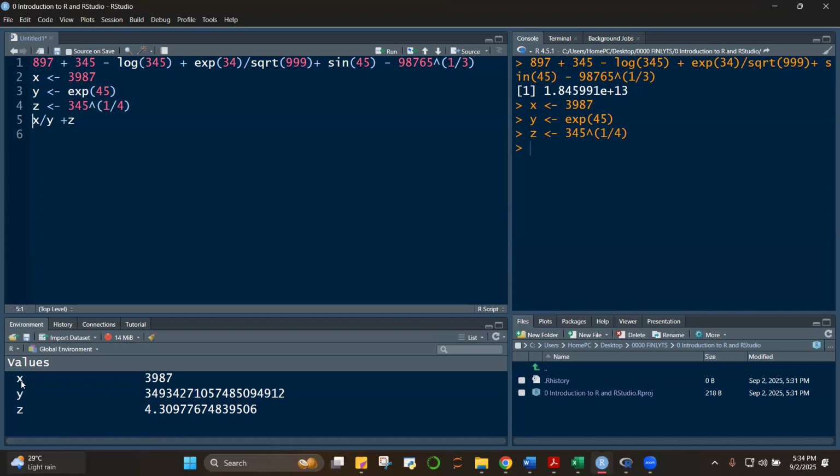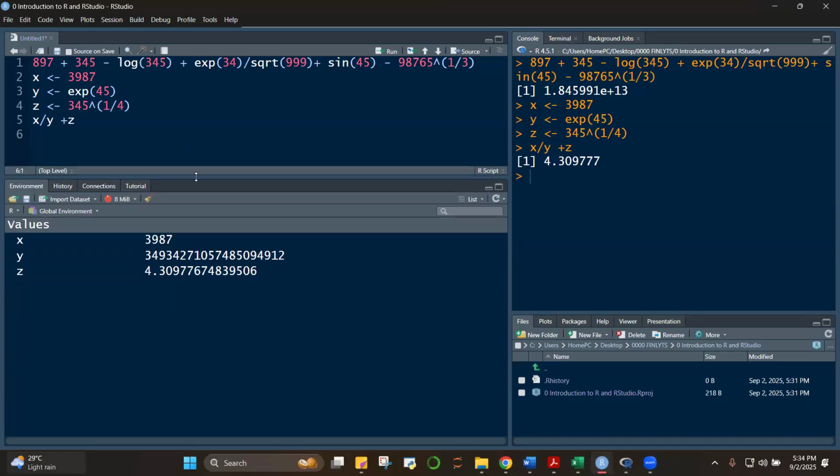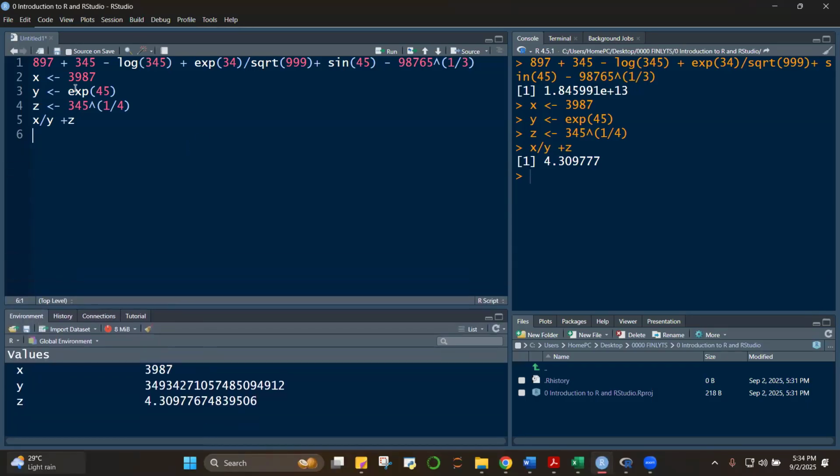Okay. And then you have here X, Y, Z. And if I run this, notice that every time I run the code here in the script window, it's generated here in the console. And once again, if we perform this, it reruns it here, and then it gives us this answer, 4.30977. Okay, so we already know, as of this time, that the source window, the script window, is there for us to write the code. The console will reprint the code and then give the answer.